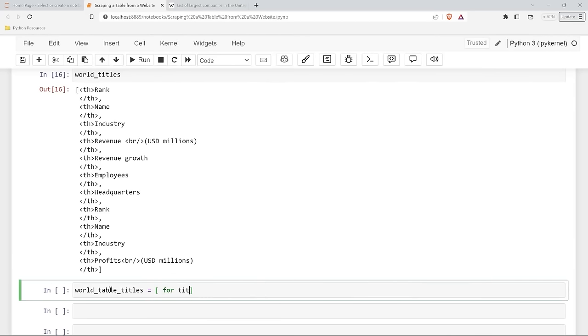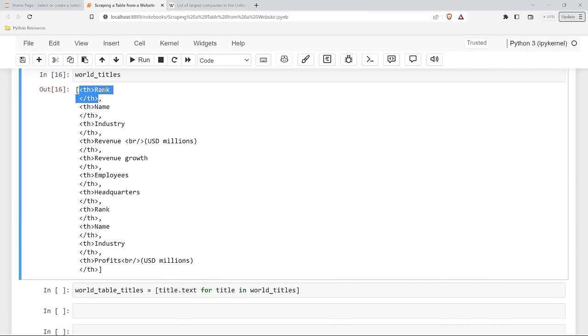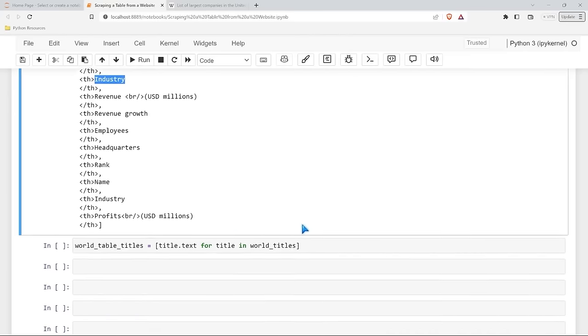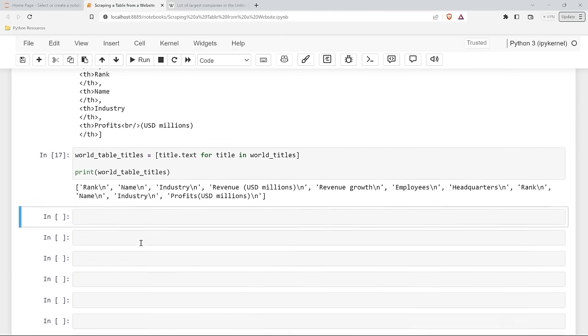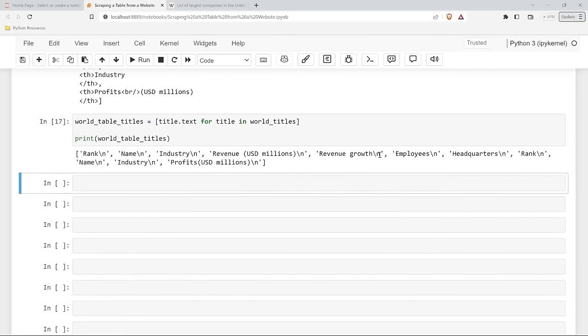We'll just say for title in world underscore titles. And then what do we want? We want title.text. That's it, because we're just taking the text from each of these. We're just looping through and getting rank, then looping through, getting name, looping through, getting industry. That's it. So let's print our world table titles and see if it worked. And it did. This looks like it needs to be cleaned up just a little bit. So let's go ahead and do that while we're here before we actually put it into the pandas data frame.